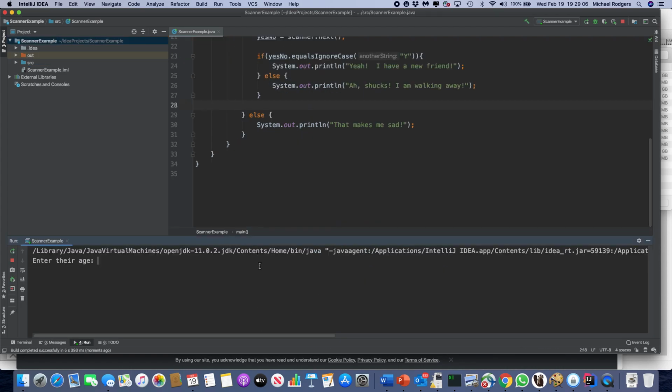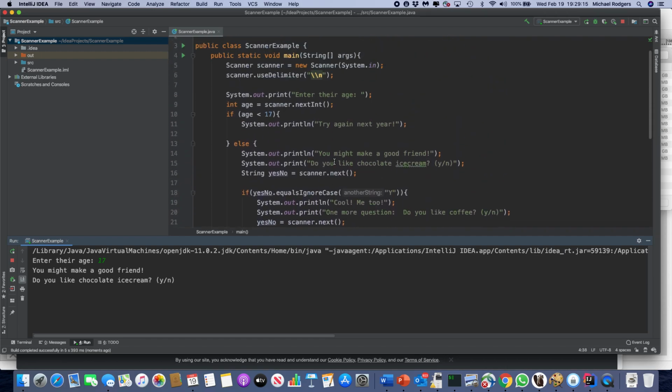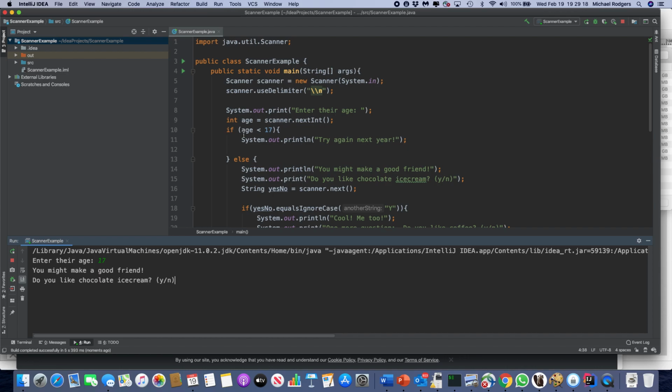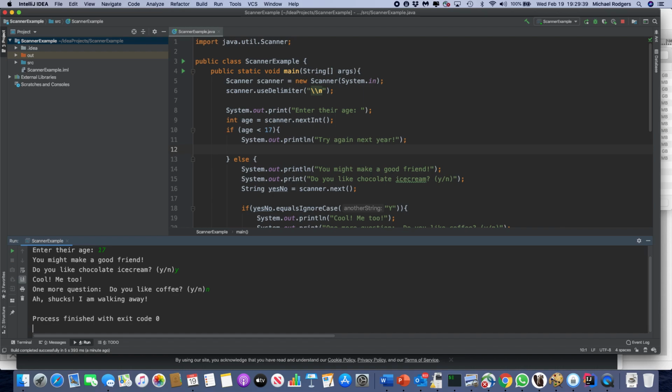Okay, so enter the age. Let's try 17 just to see what happens. You might make a good friend. There's something wrong with our logic. Well, what's wrong with our logic? If the age is less than 17, something bizarre is going on. All right, let's go ahead and keep going here and see what happens. Do you like chocolate? Yes. Cool, me too. One more question. Do you like coffee? No. Ah, shucks, I'm walking away.